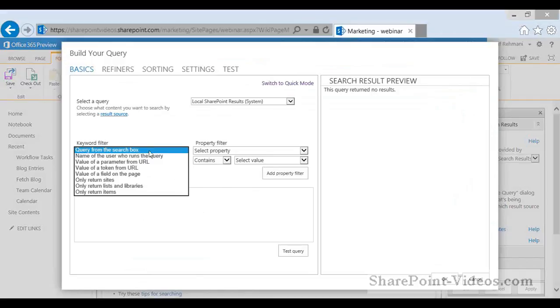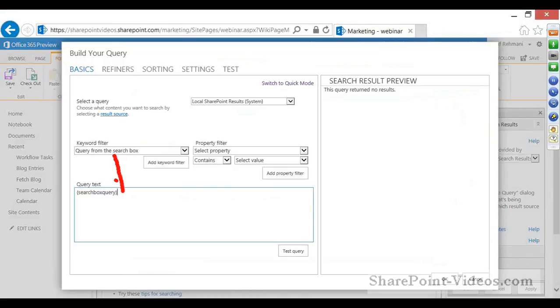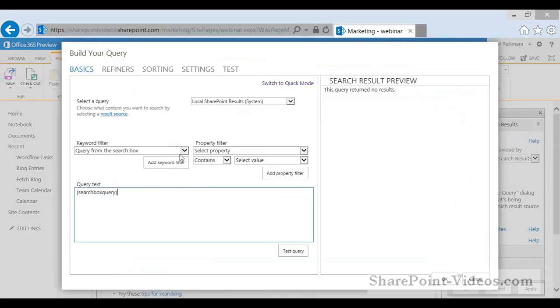Now, with keyword filter, you can use any of these keyword filters. So, for example, I want to have a value of a parameter from URL coming in. Sure, you could do that. Value of a field on a page, absolutely. Or you can just say query from the search box, which is already here. This query keyword filter right here is actually building the query text right here. So if I click on add keyword filter, it actually puts that keyword filter right there.